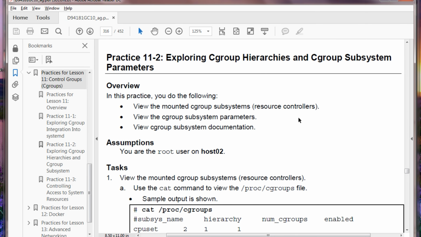Now, what we're going to do is switch directories on you. Previously, we've been looking at the sysfs, which is mounted on /sys/fs, but also part of the init RAM disk, part of the virtual file system is /proc. And so in this particular 11.2, we're going to take a look at the cgroup subsystem parameters and the cgroup hierarchies as represented inside of the /proc directory.